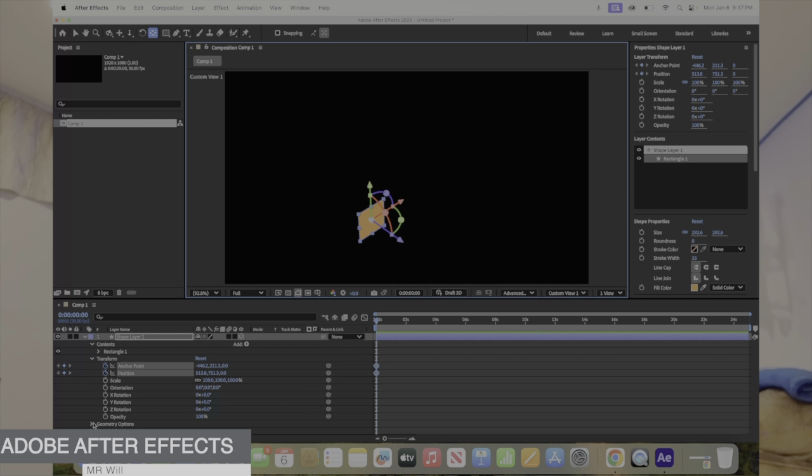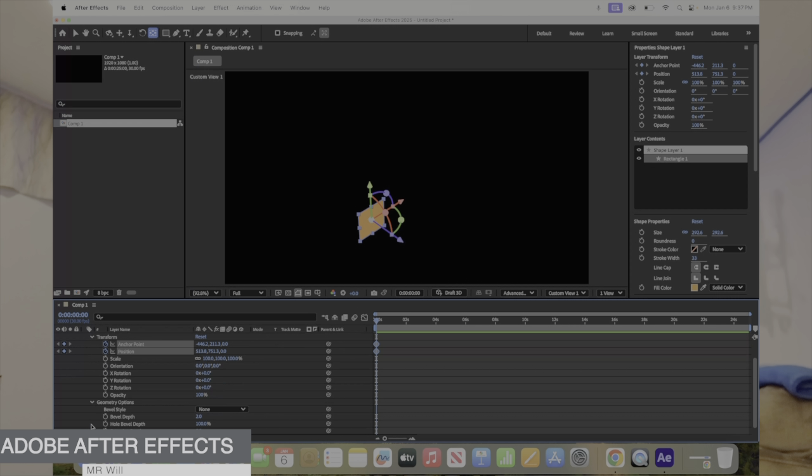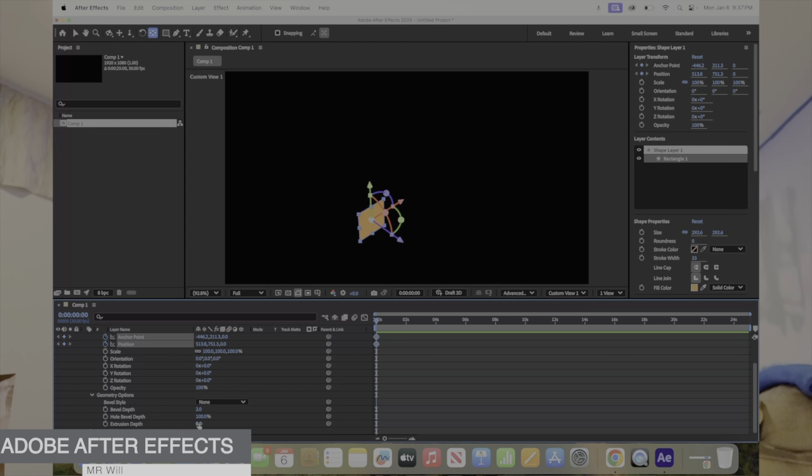As you scroll down, you will see geometry options. You click that and you come down to extrusion depth. As you see, it's at a 0 value. Let's go ahead and increase that. As you see, we have a 3D image. All right, we have a 3D model.